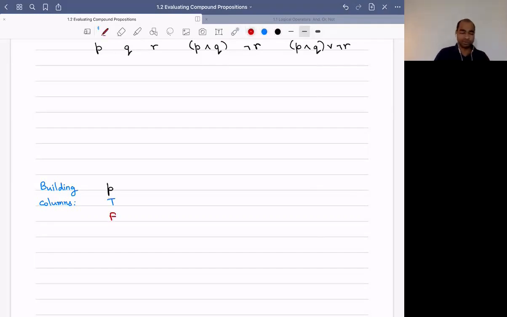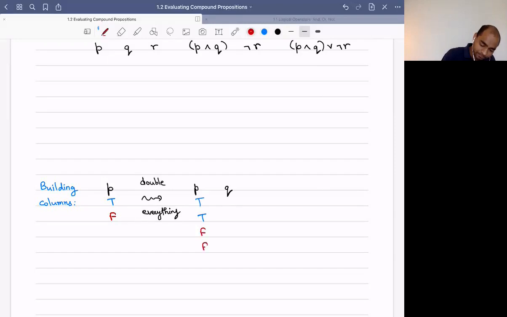Now, if I have two component propositions, P and Q, I'll just tell you the trick. It's easier to show it than to say it. So what I'll do is I will double everything. What I mean is I'll take the T and I'll make it 2 T's, and I'll take the F and I'll make it 2 F's. And then I'll do for Q, true, false, true, and false. So for whatever is there for P in just one variable doubles when you have 2 variables. And the process continues.